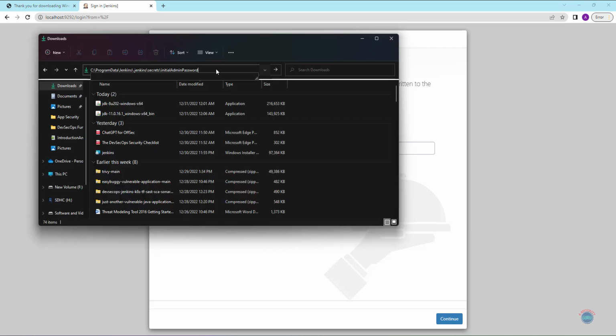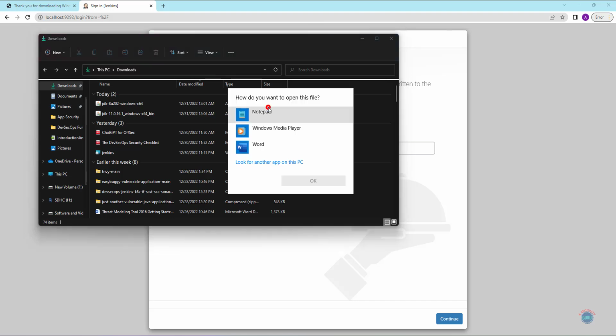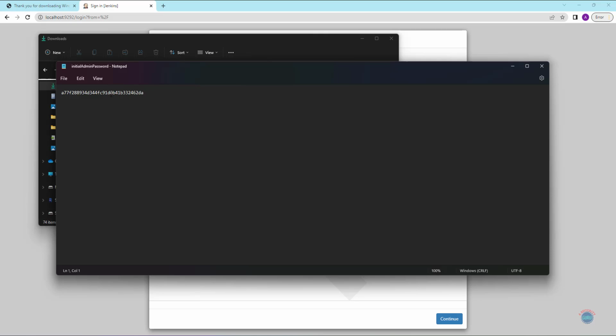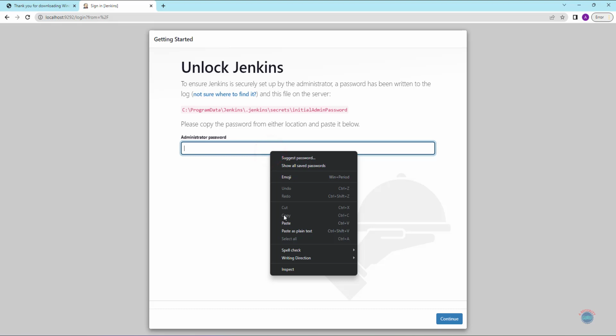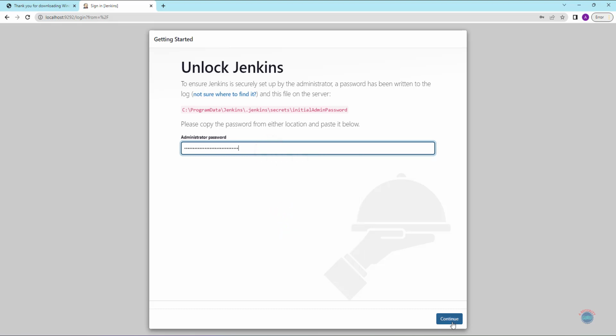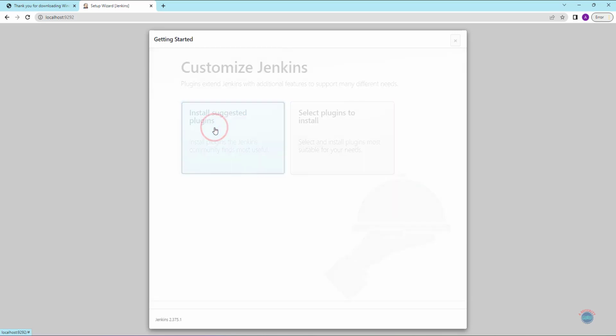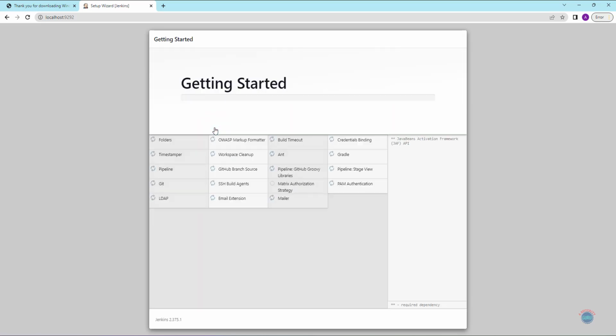I have opened Windows Explorer. I'll paste the location. I'll select notepad to open the file and this is the initial admin password. I'll copy this password and I'll paste it here and I'll click on continue button and you can see that now we can install plugins in Jenkins. Let's select install suggested plugins. And now Jenkins will start installing plugins automatically. It will take a few minutes before the plugin installation is complete.